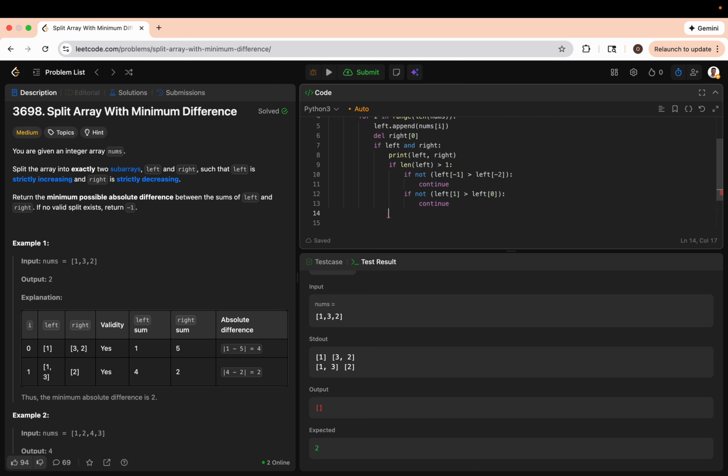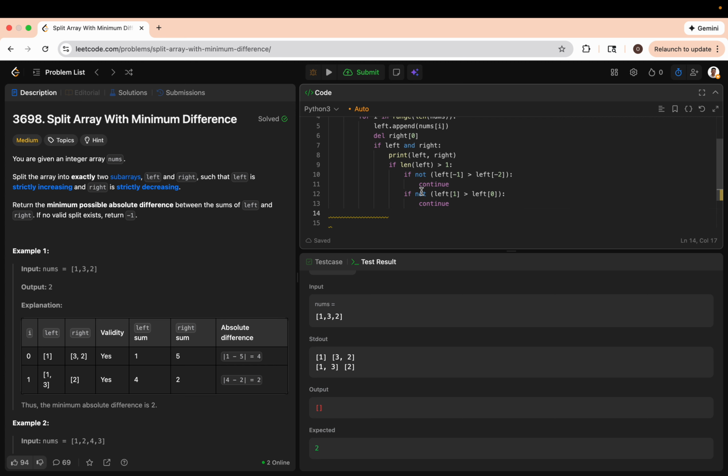So try to prune as much as possible. This is one of those questions where the time limit is really strict, so we're going to need that, and this was kind of my workaround that I came up with. And then again, if length of right is bigger than 1, if not right of -1 is less than right of -2, then continue. And if not right of 1 is less than right of 0, so if this is bigger than or equal to, which makes it not descending, then we can continue.